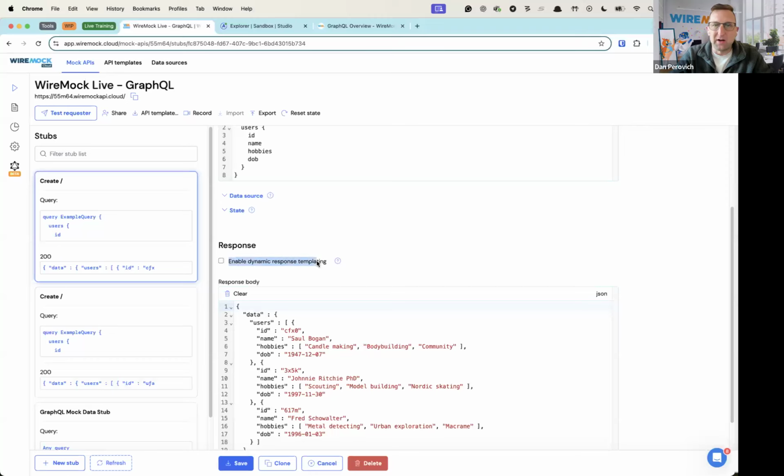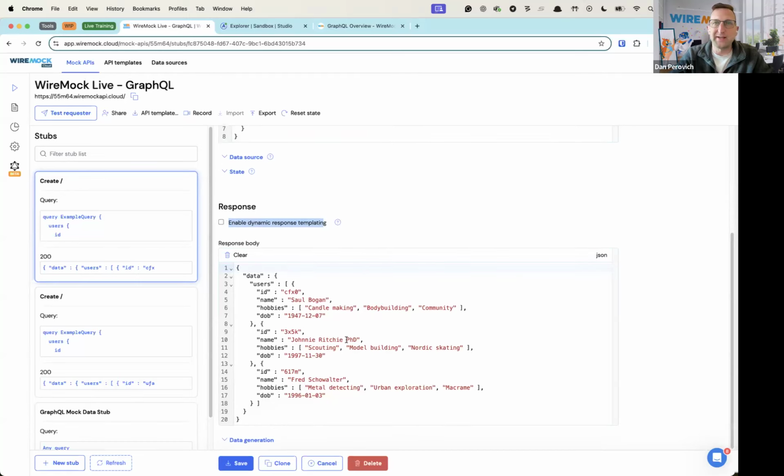Now, do note that dynamic response templating is enabled or can be enabled, and it is fully capable to use inside of the response body. So if you wanted to use the data faker style of handlebar helpers or any of the others that are in the library, you have the flexibility to do that using dynamic response templating here.